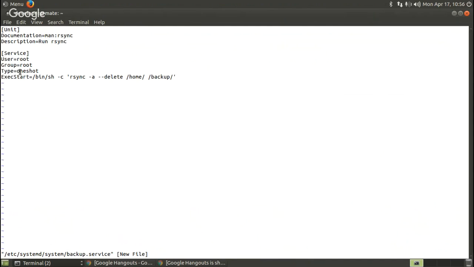Now, in the Service section here, you can see we have User and Group, which are for the username and the group. These are not required, especially if you're going to run it as root.